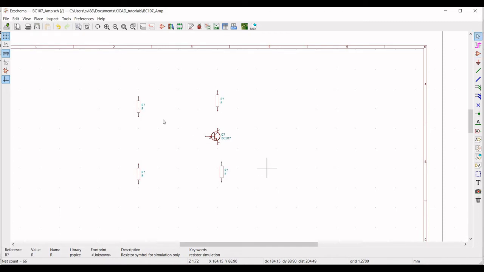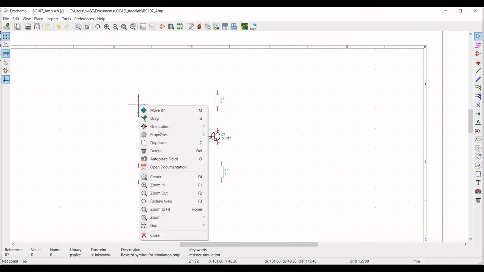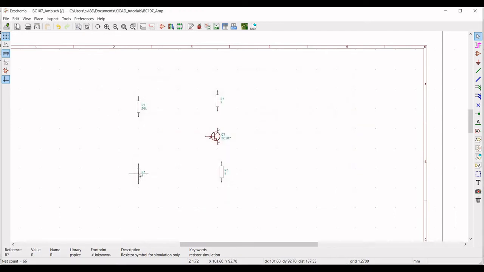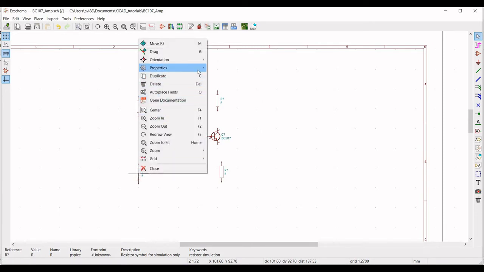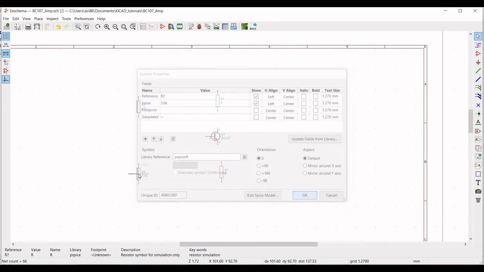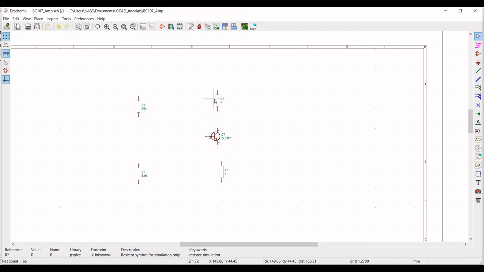Now right click on the resistor, click on properties and select edit property. Change the reference value as R1 and the value of resistor as 20 kilo ohm. Again right click on another resistor, click on properties and select edit properties. Change the reference value as R2 and the value of resistor as 3.6 kilo ohm.